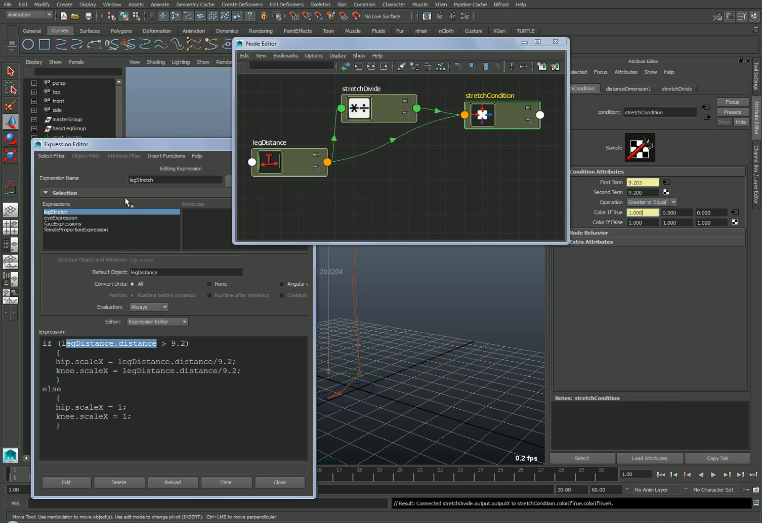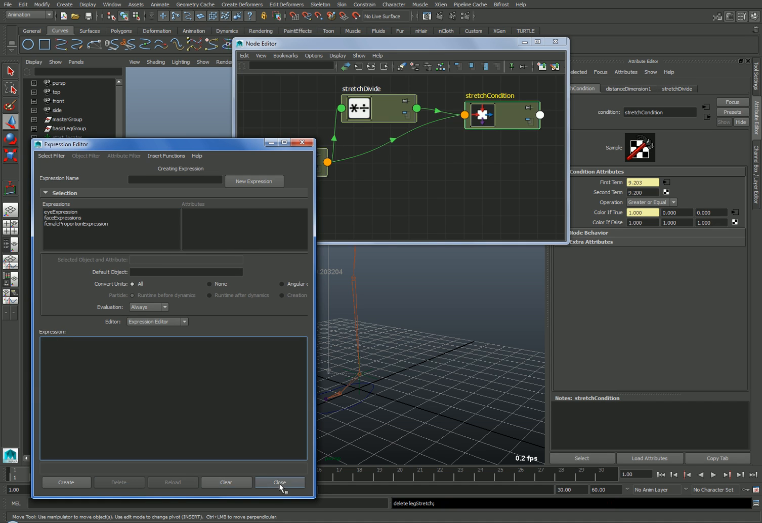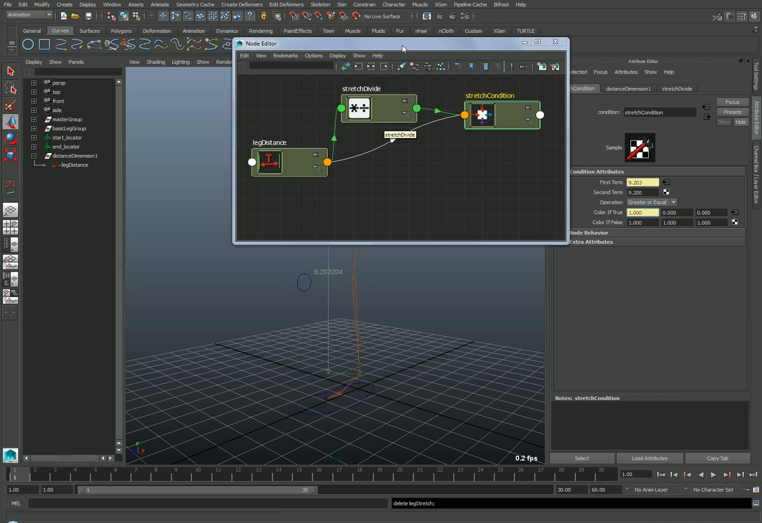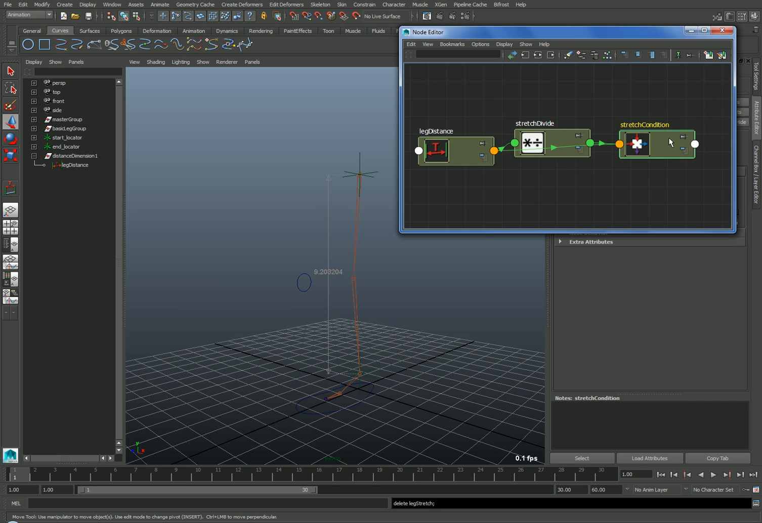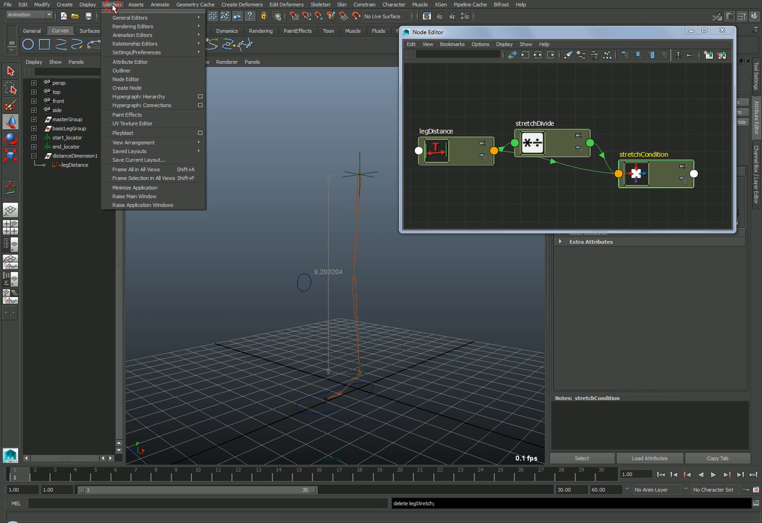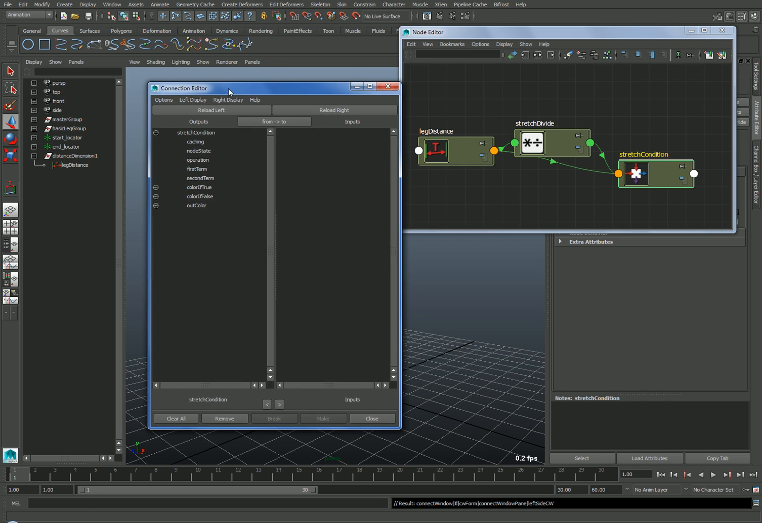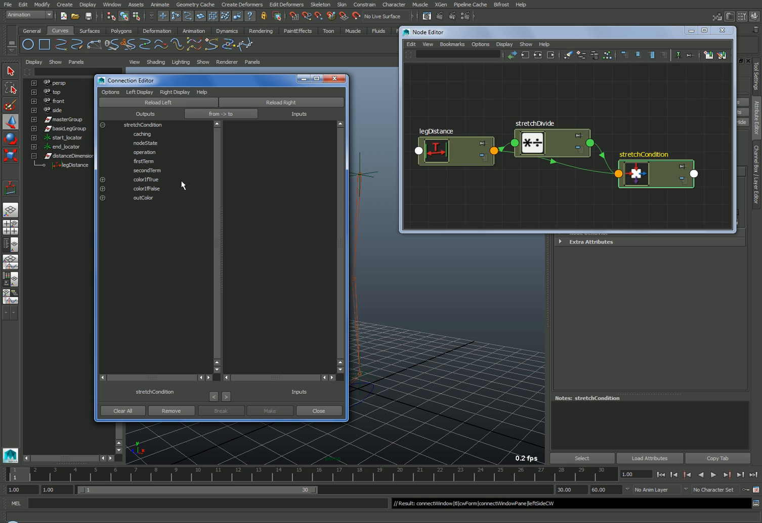So before we do that, I've got to delete this old expression because you can't have an expression and utility nodes both feeding into the same input. So I'm going to delete that expression, and then I'm going to make these connections. For me, it's easier to make some of these connections in the node editor, and some I think are easier to make in the connection editor. I like the visual clarity of being able to organize these things and select them through the node editor. But to make these connections from the conditional node into the joints, I'm just going to go to Window, General Editors, Connection Editor. And I've got my stretch condition selected, so it's loading here on the left.